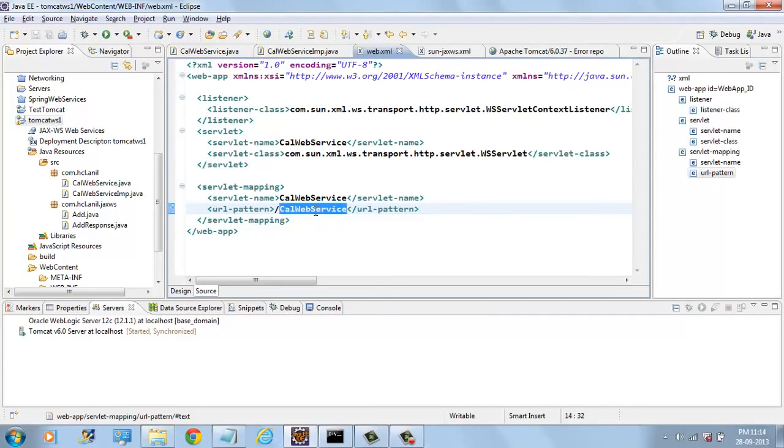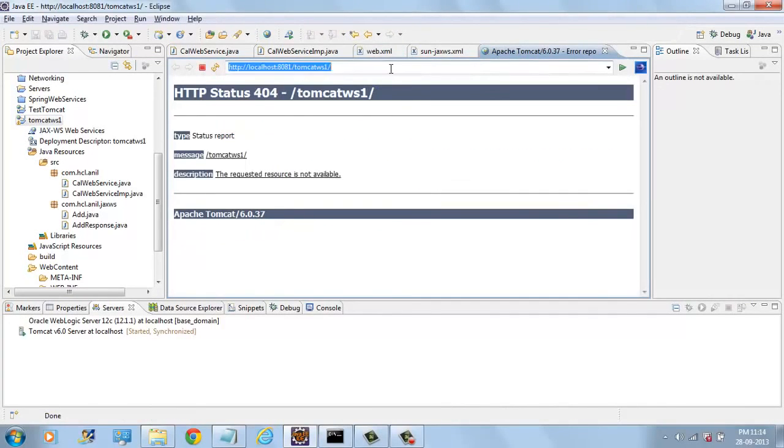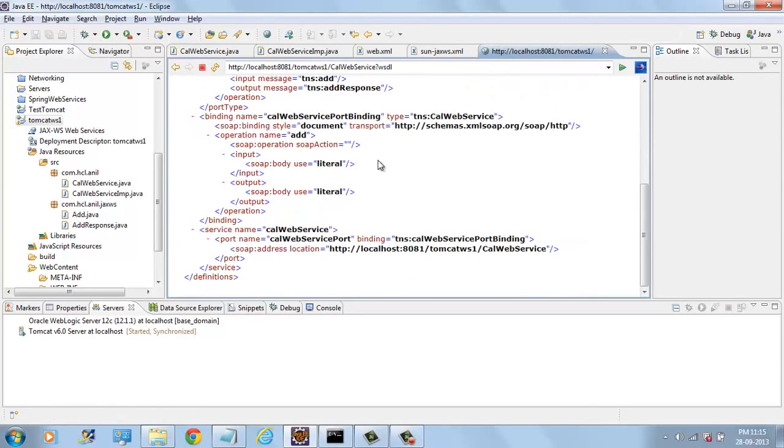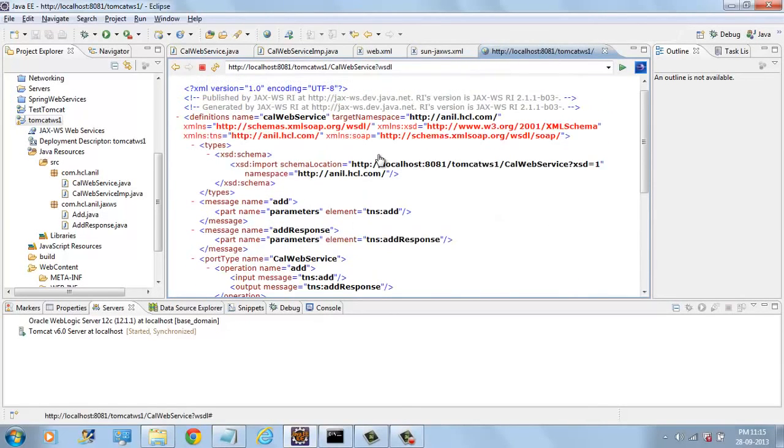If I give this URL pattern, we'll get the WSDL file location. Here our web service is active. If I click this link, we'll get the contents of the WSDL file. That means we have successfully deployed our application on Tomcat server.